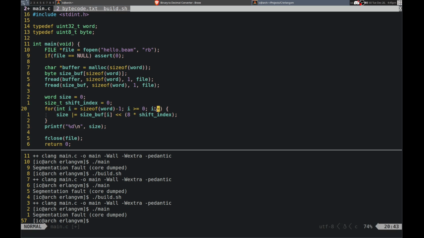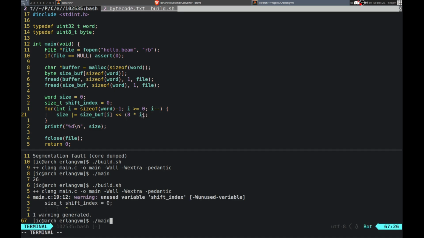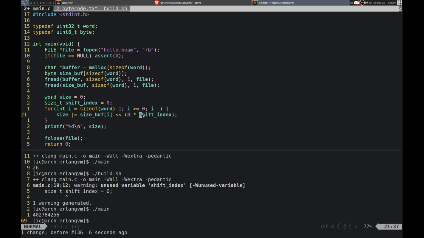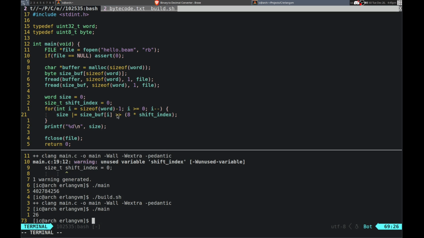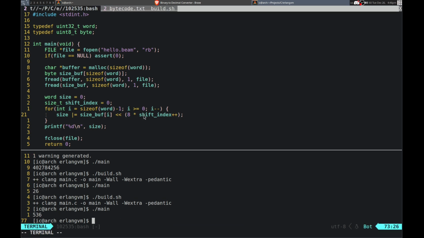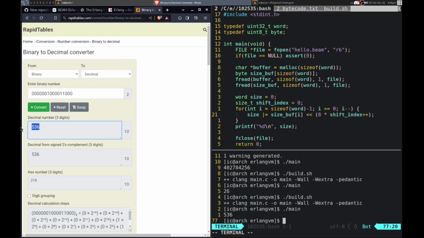Oh shoot, yes. Thank you. Yeah. 26, okay. So that's not right. So this isn't right. Let's see, is it just i? Variable shift. Yeah, so i is not right. Let's see, because I'm pretty sure we're supposed to do it this way. Might be the other shift that I was using. Nope, that's still 26. Okay. Oh, I forgot to iterate shift index, so I can do that. There we go, 536. So that is actually the correct number now.